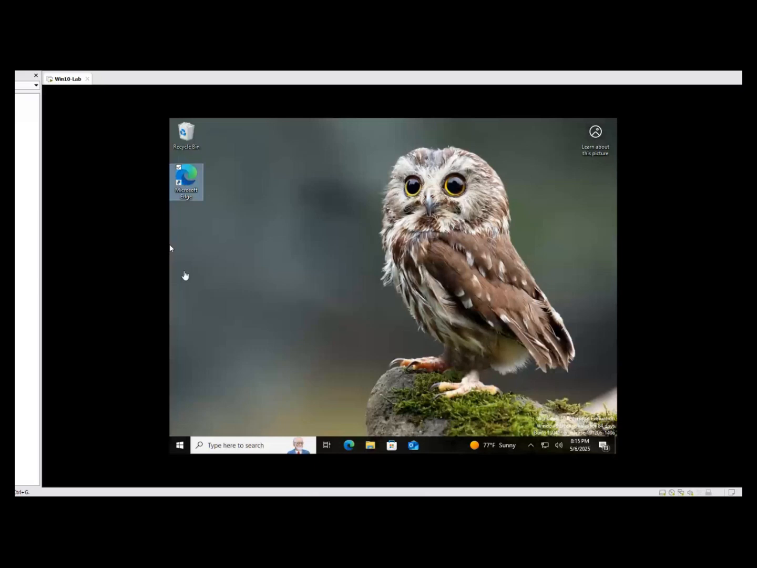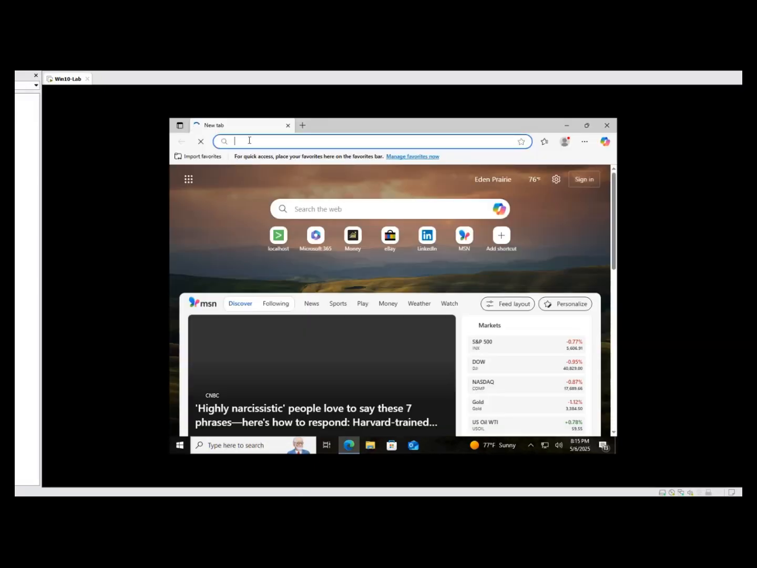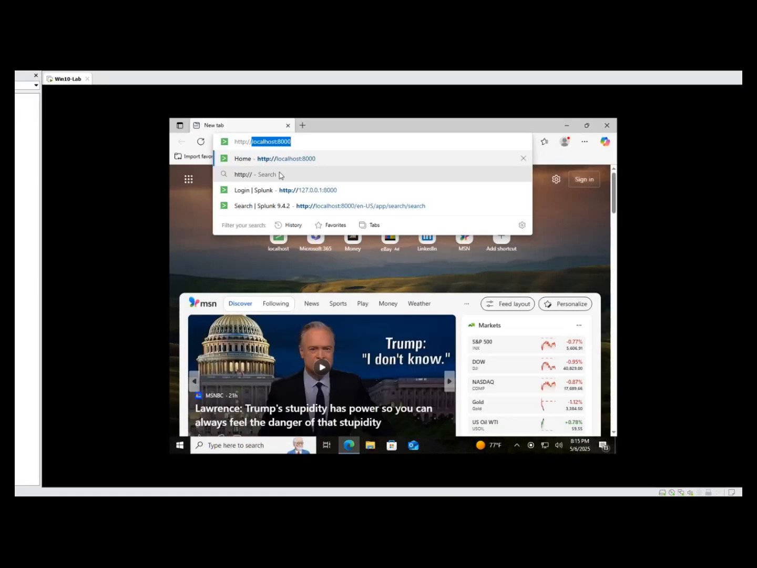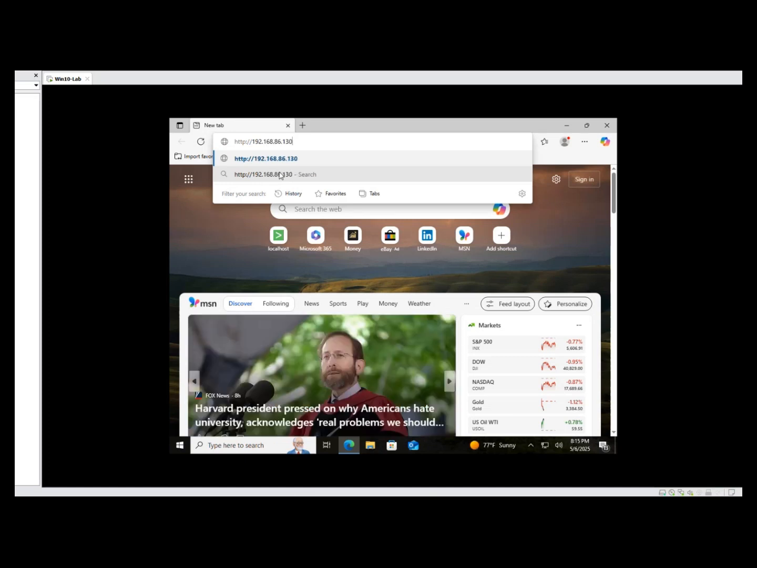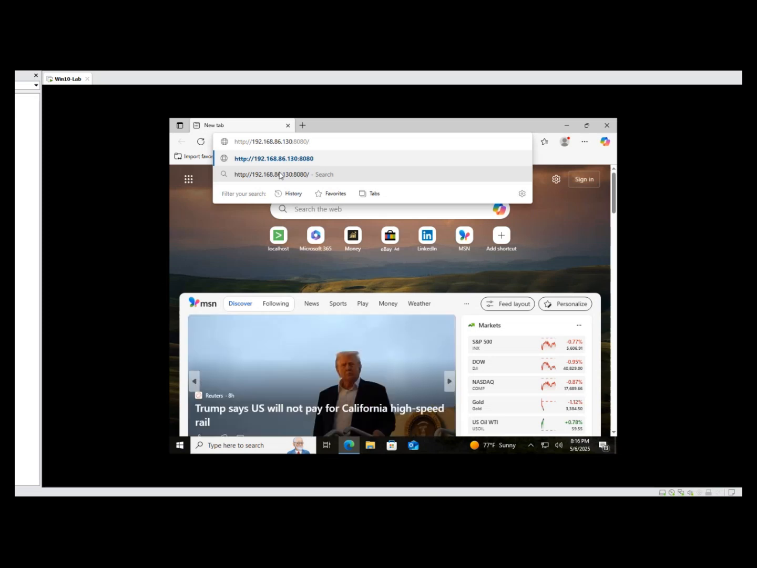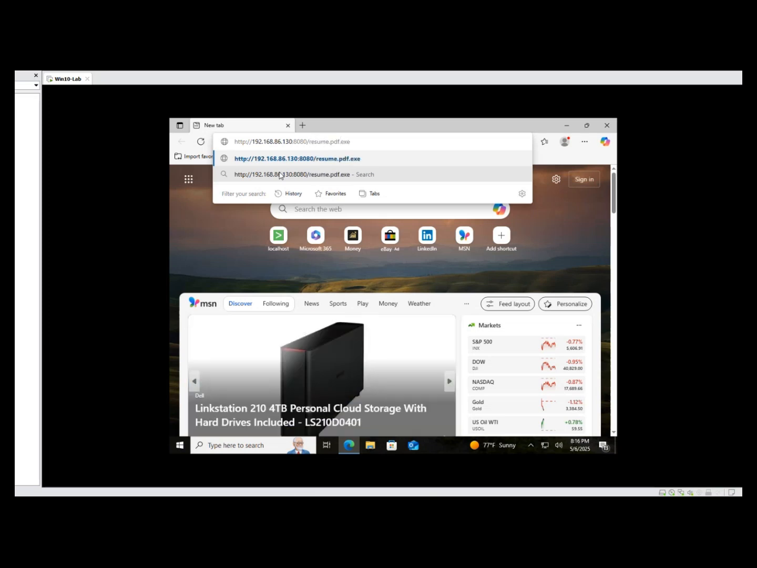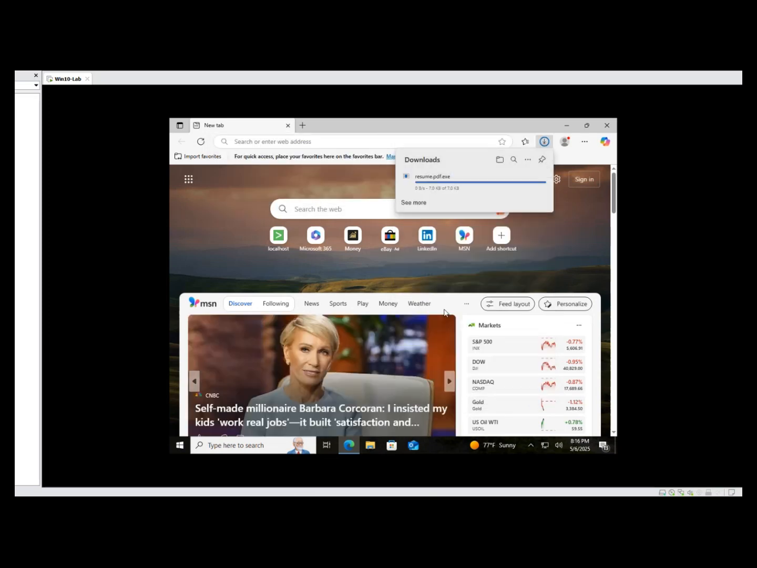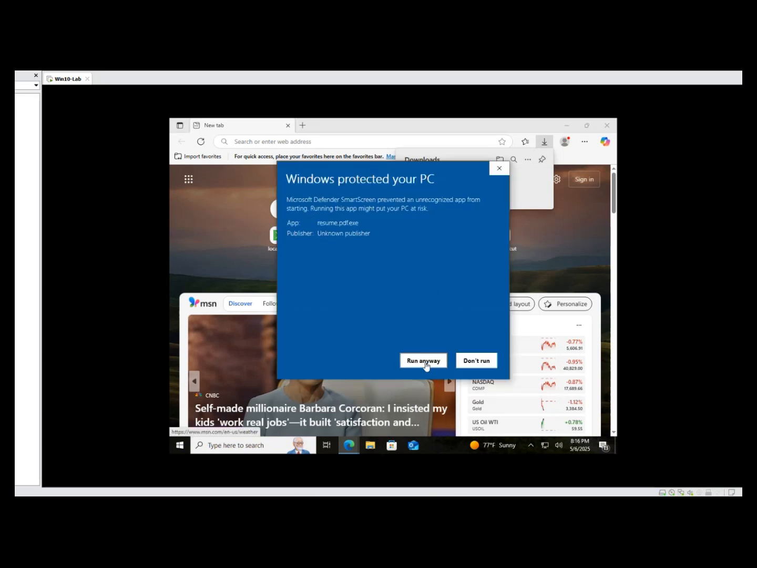Now on the Windows VM, I open a browser and go to my Kali machine on the local network on port 8080. I download resume.pdf.exe and run it. Once it executes, the connection immediately appears in Metasploit. And just like that, the reverse shell opens, and I can interact with the Windows VM directly from Kali, confirming that the payload worked.